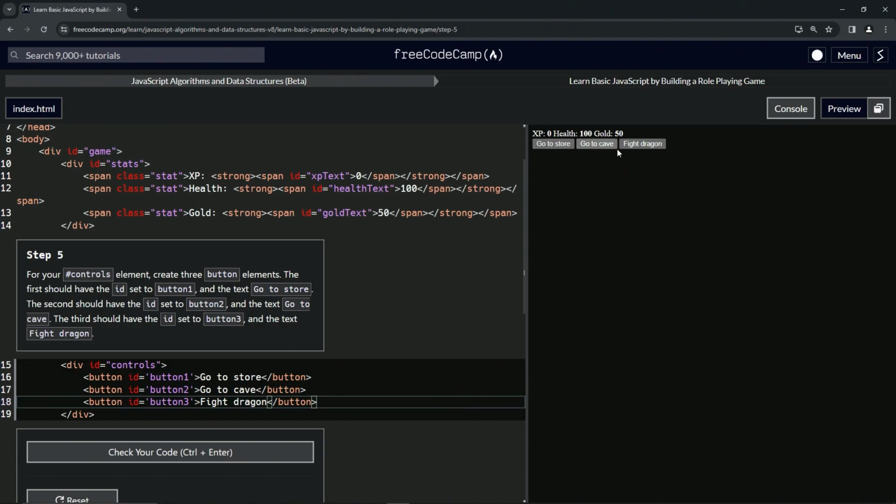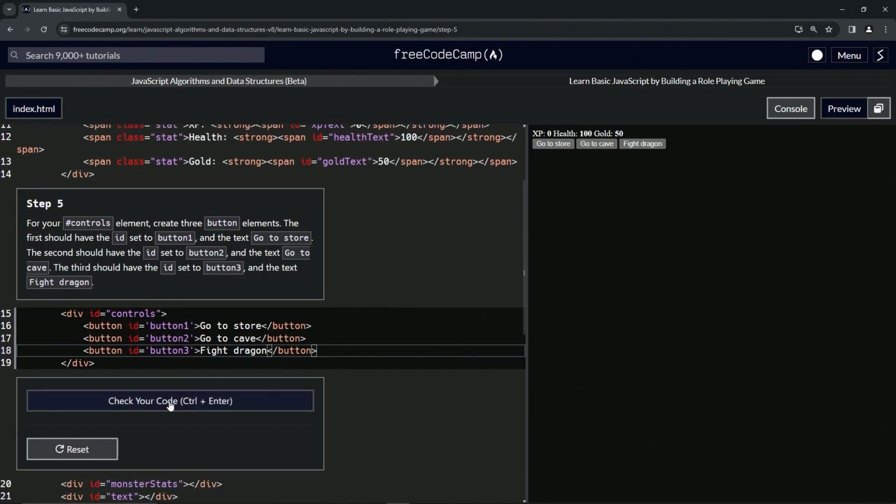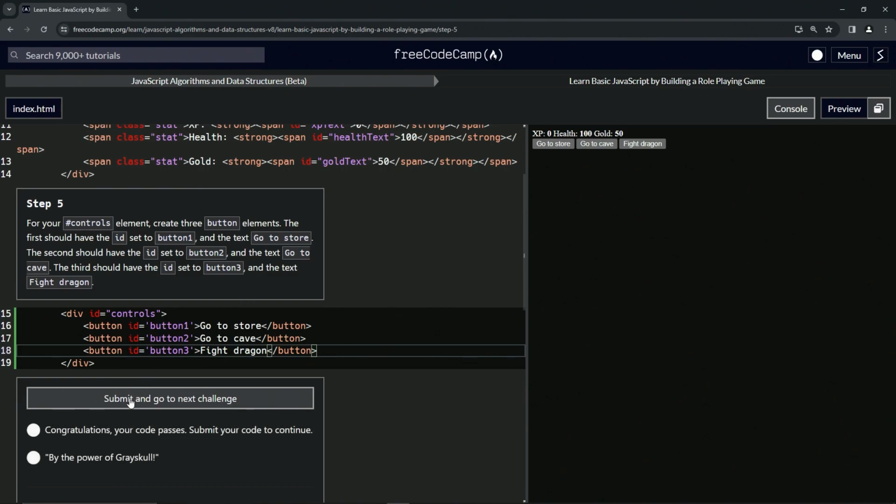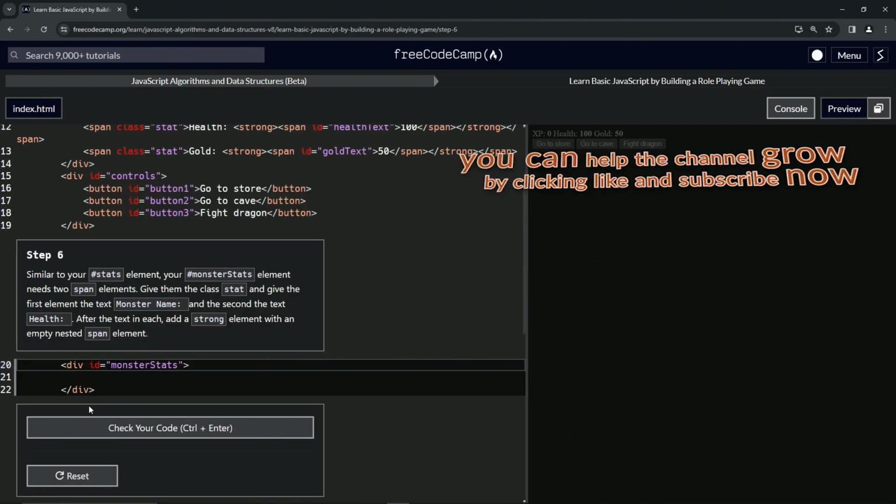All right. And so now we've got these 3 buttons going on over here. Let's check the code. Looks good. And submit it. All right.